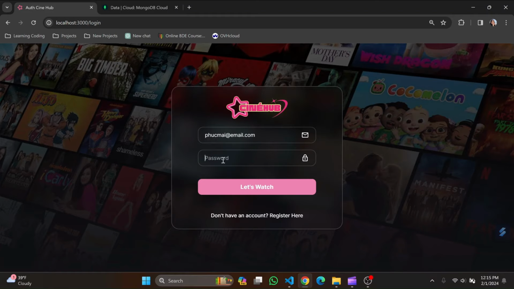And then right here, I will type the wrong password, not the correct one. So I will have the wrong password, and let's try to click. You will see we have the toast here, invalid credentials. So that's good.